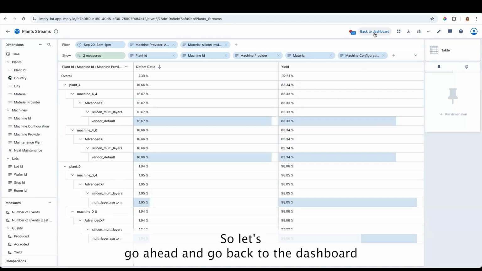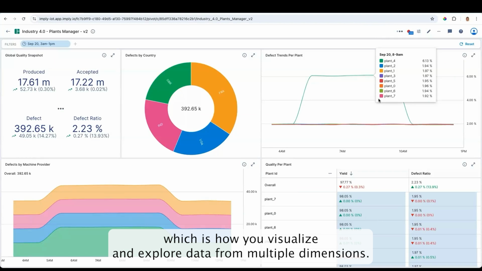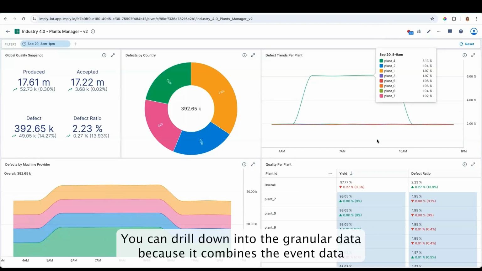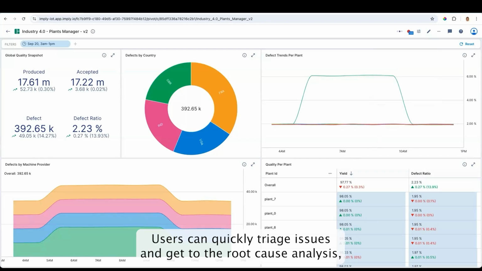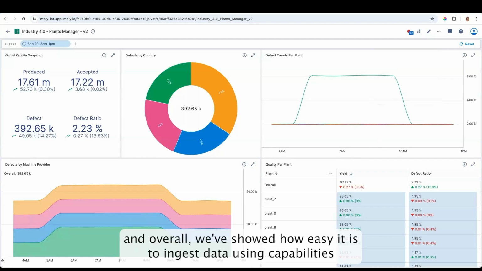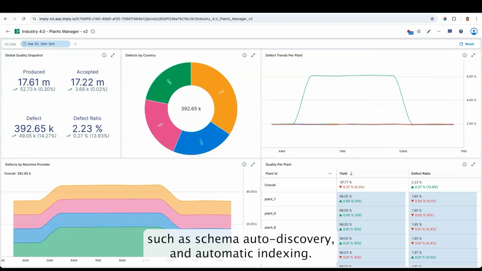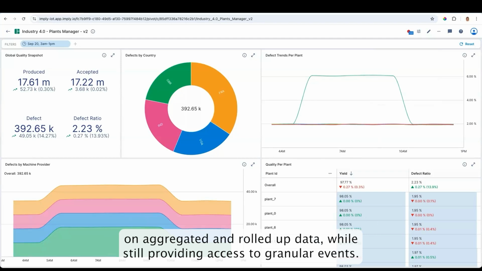So let's go ahead and go back to the dashboard because we've shown you now the third point, which is how you visualize and explore data from multiple dimensions. You can drill down into the granular data because it combines the event data with all of the dimensions and the metadata. Users can quickly triage issues and get to root cause analysis. And overall, we've showed how easy it is to ingest data using capabilities such as schema auto discovery and automatic indexing. You've seen the system's high performance, delivering answers with sub-second queries on aggregated and rolled up data, while still providing access to granular events.